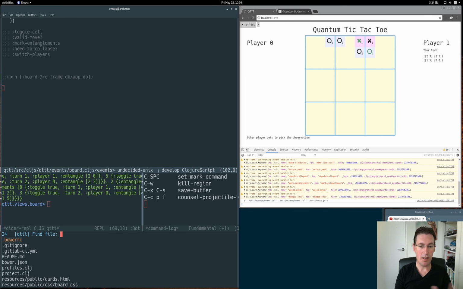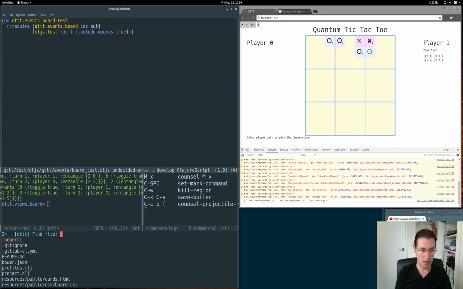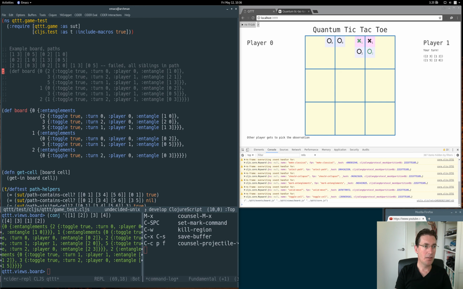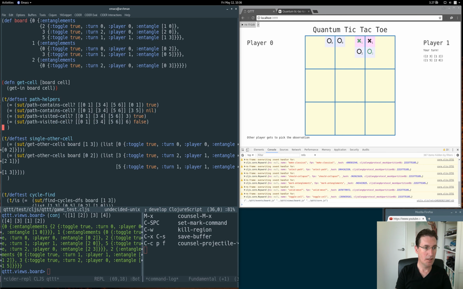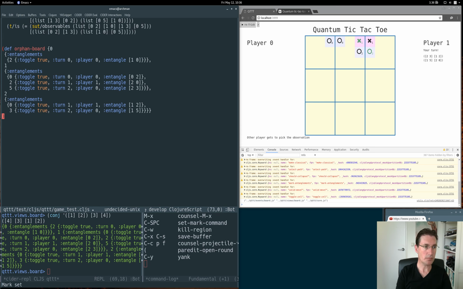I switched to Projectile for project management, so kind of getting the hang of that. I believe in the events. No, did we put it in a few? In the game test, probably, right? Here we have the basic test cases for the path helpers and stuff like that, and the observables. So let's create an orphan board, right?